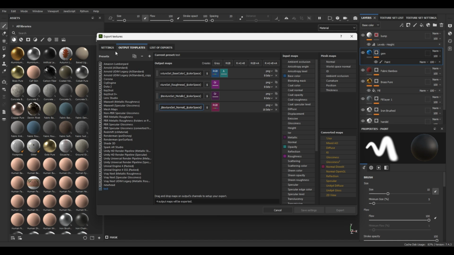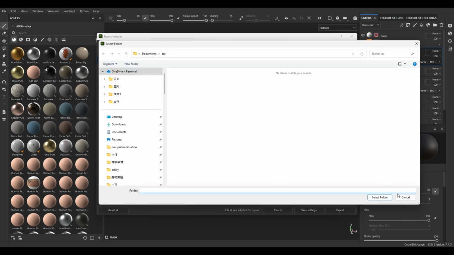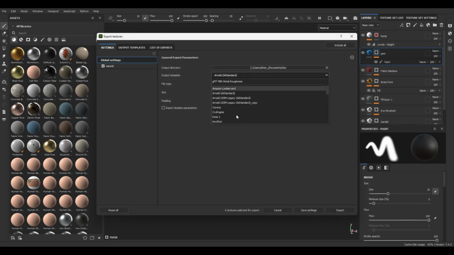Then, go to the first tab, Global Settings, and set the export path. Select the custom template you just created. If you need to increase the resolution of the exported textures, you can choose a different size. By default, it will use the previous file size.